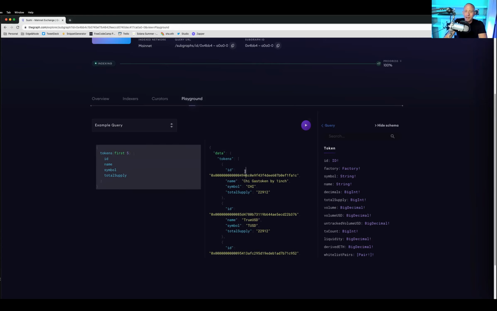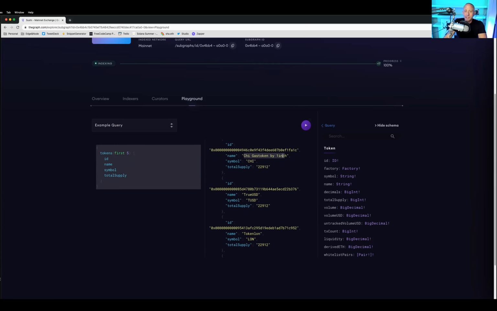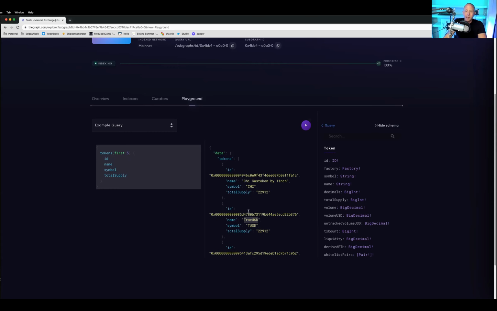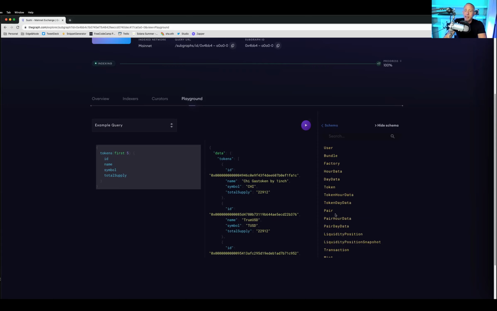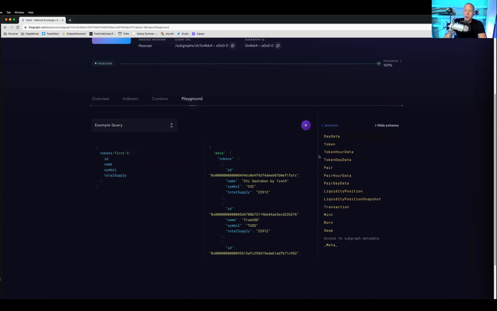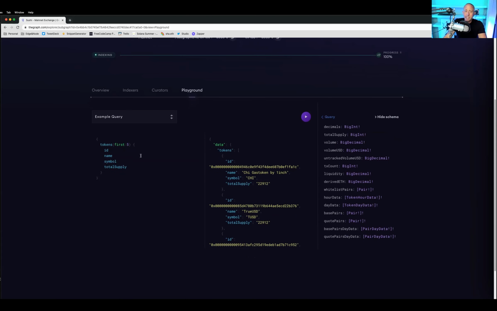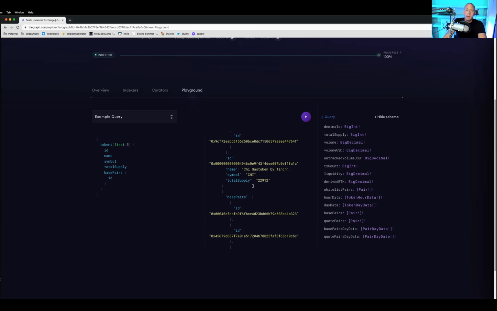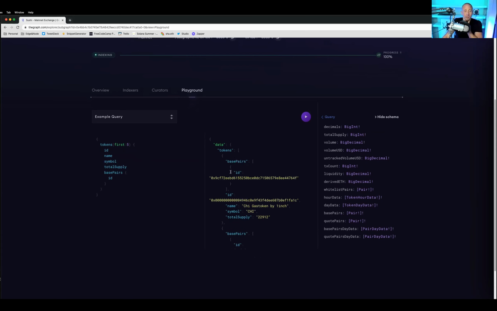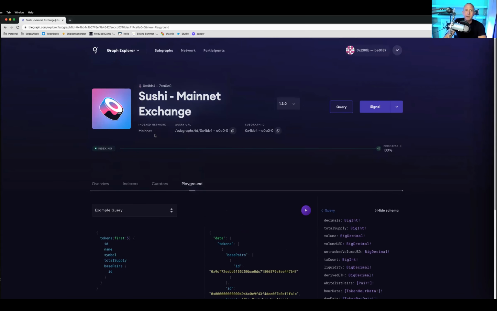There we go. So here we see this chi token, TrueUSD token. All of this stuff came back, and you can see all of the different data that you can get from this. You can even do relational data. So you can say, I want to get the token, and this might have some type of relational data like base pairs. This would have its own ID or something like that. So that's an overview of what the actual API looks like.